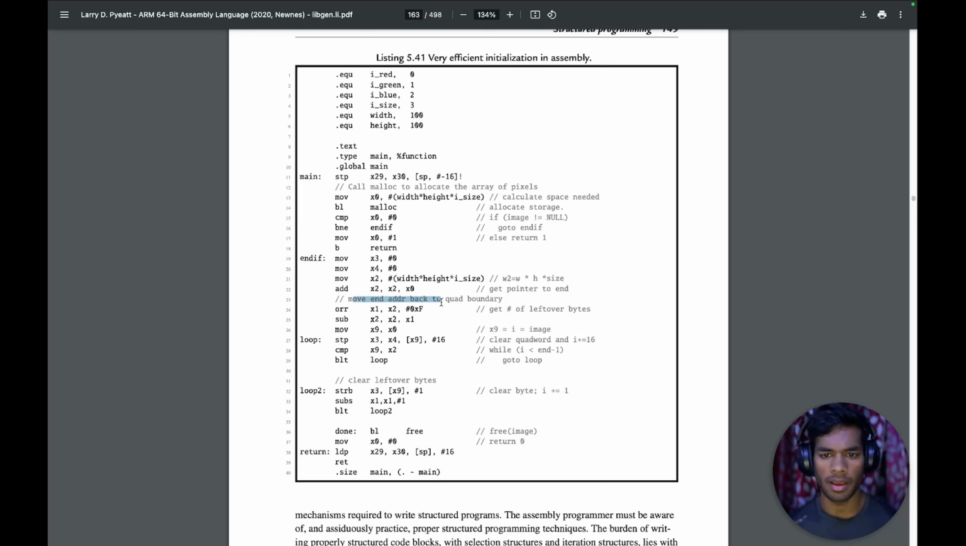Move end address back to quad boundary. The end address has to move to a quad boundary. F means 1111, and taking OR with 1111, I get the first 4 bytes and then 1111. And if I subtract that from the contents of the second register, will I get a quad boundary?